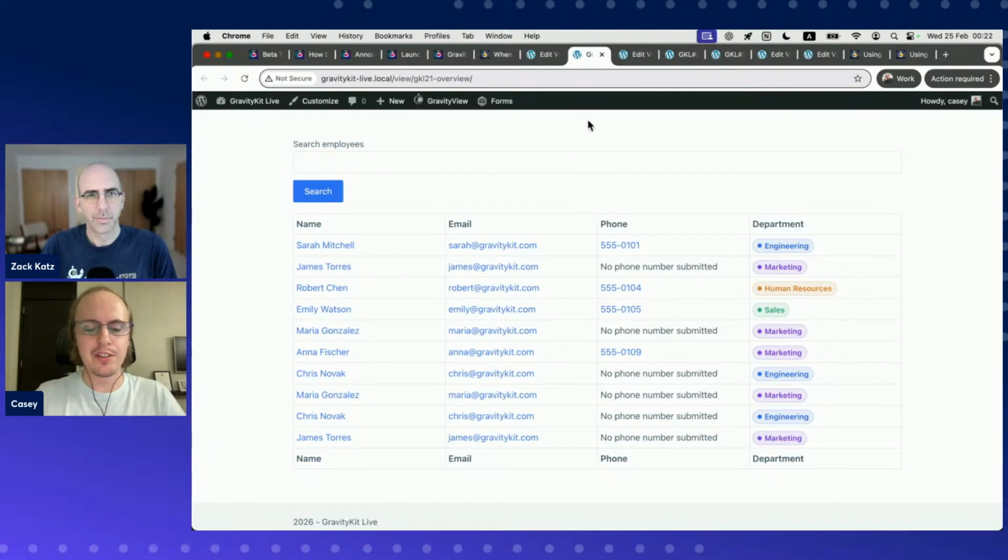So I think that's just a good simple example of when GVLogic can be really helpful, when you want to actually not just conditionally show or hide fields, but you actually want to transform the output based on a condition.